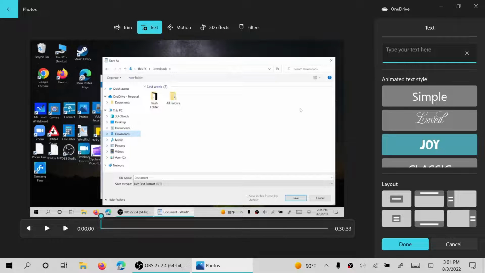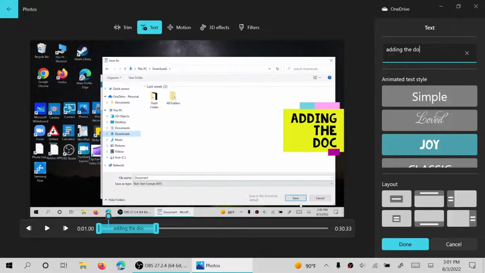I'm gonna type adding, actually saving the document to the PC. If you spell something wrong, they're gonna have a red line under the word. You just right click and then you select the spell correction if you want to correct it.